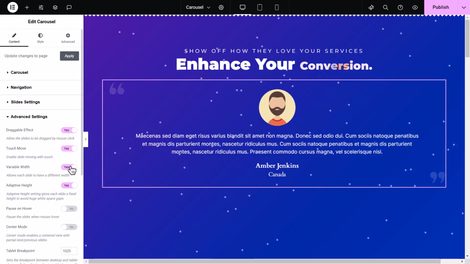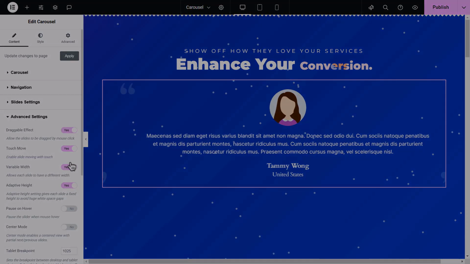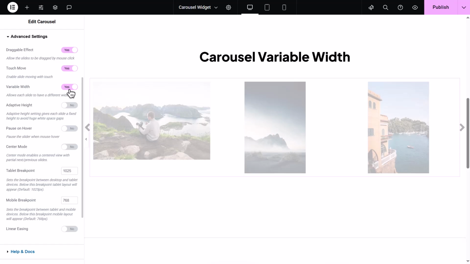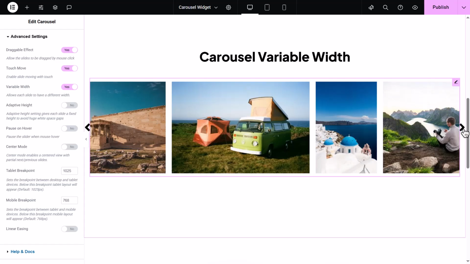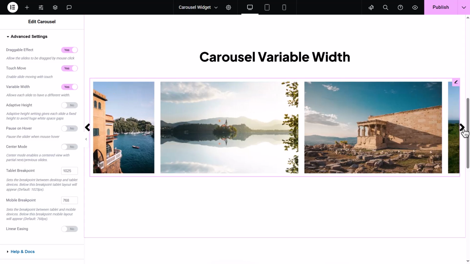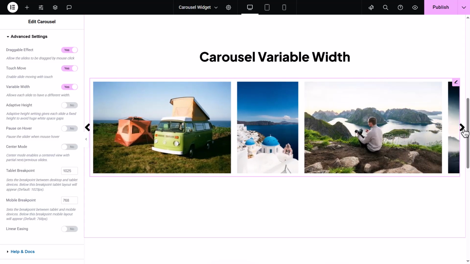Let's take a look at another example to see how this setting works in action. See how each slide adjusts to fit its content? That's variable width in action, giving your carousel a more dynamic and natural flow.